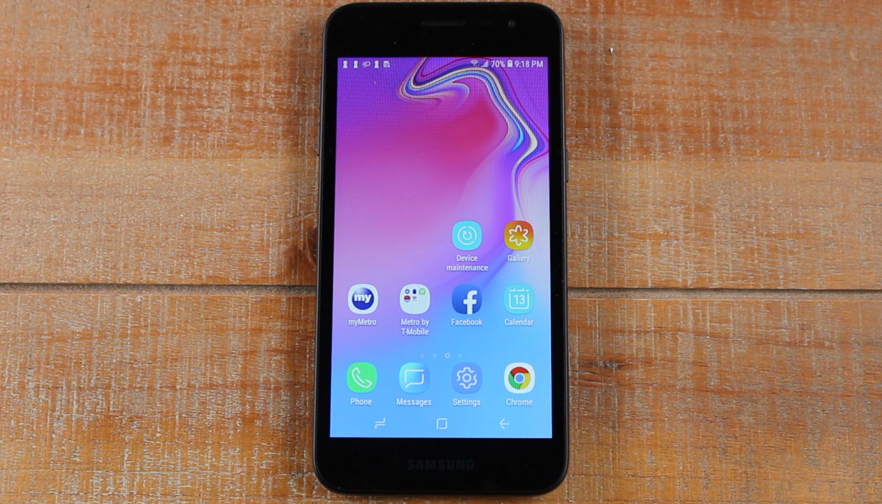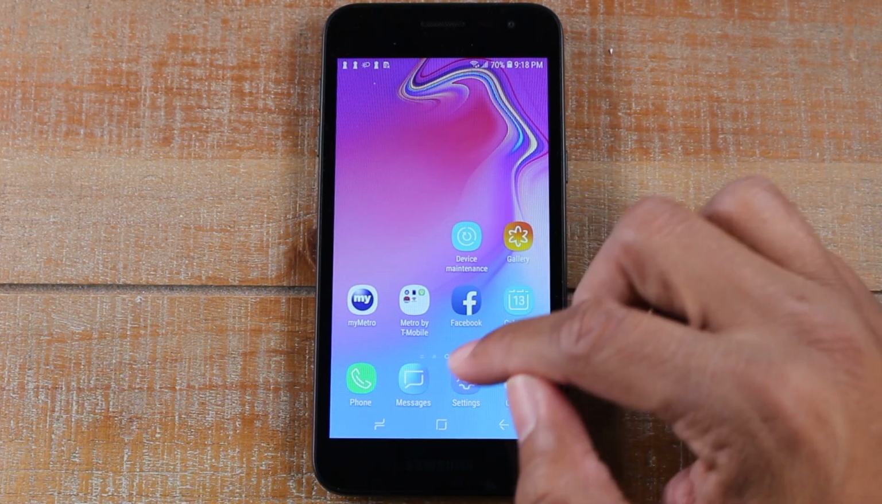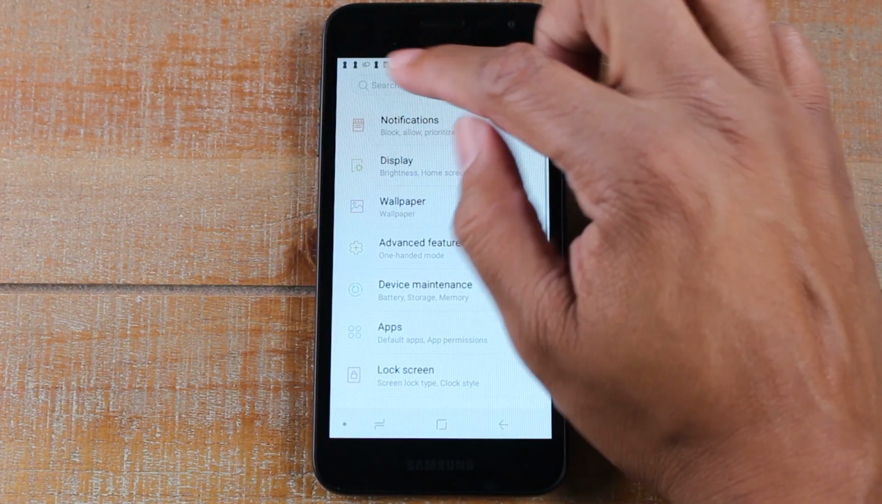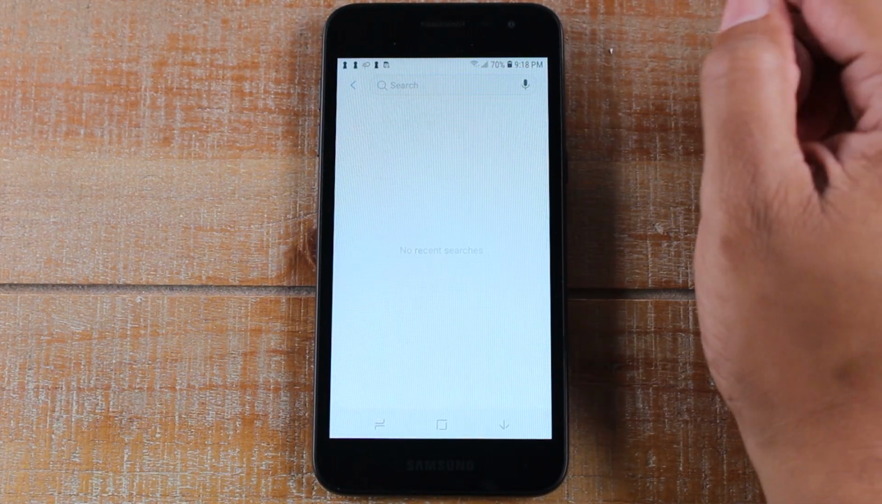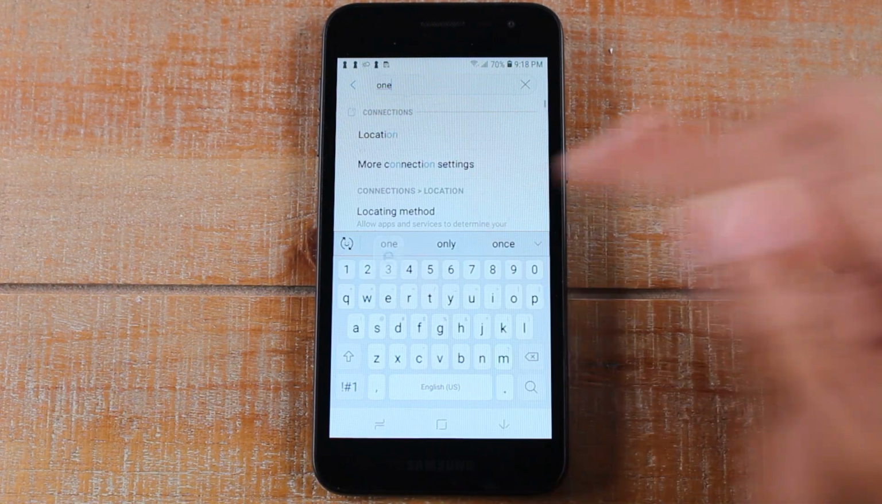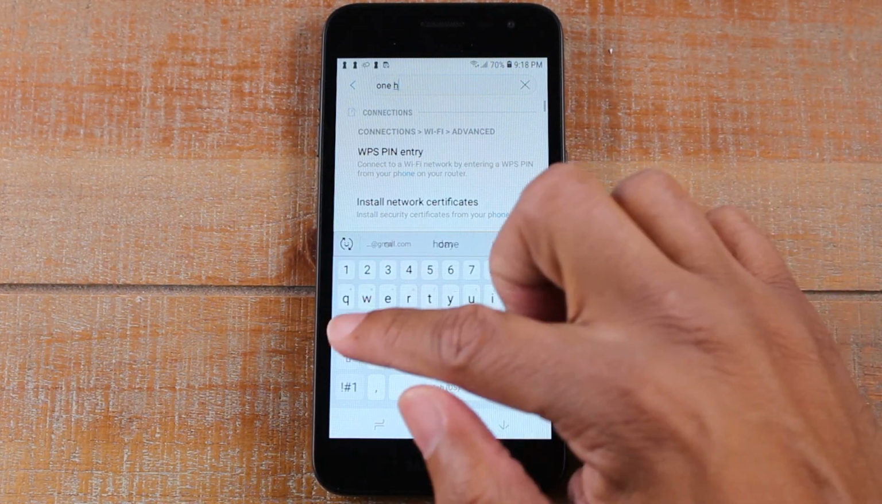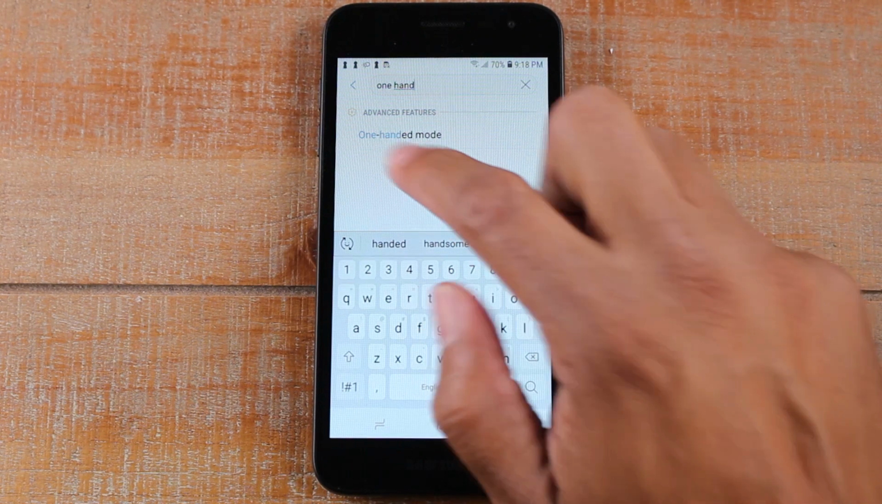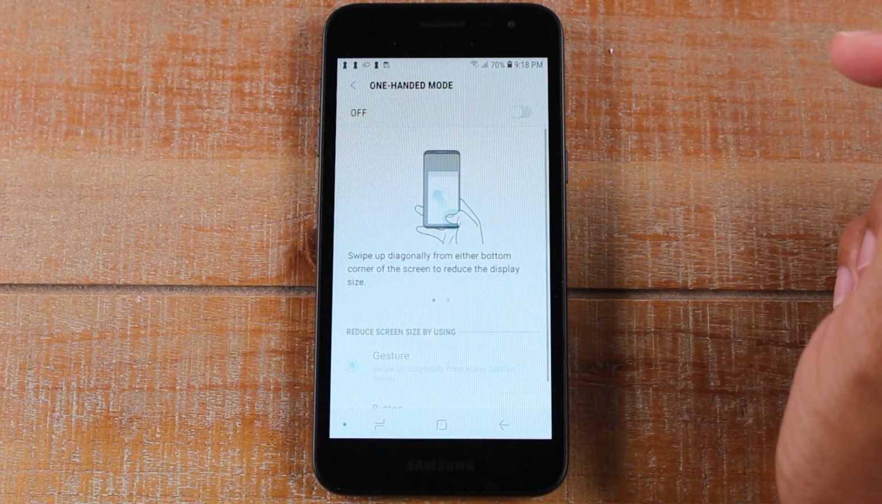Our next one is going to be what's called one-handed mode. For those of you that have smaller hands or not used to having a phone so big, there's a little tweak in the settings you can make to make it easier to use the phone with one hand. So we're going to go to the settings. In the search, tap up here and just type in the number 1, and then hand. And you should see this come up, one-handed mode.